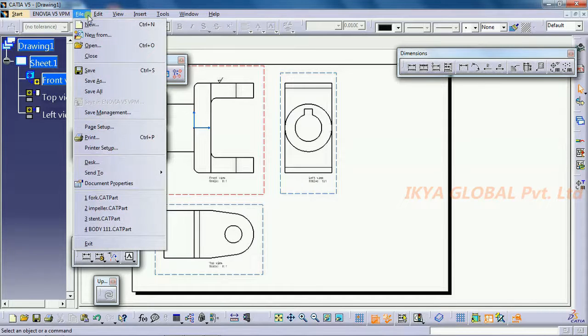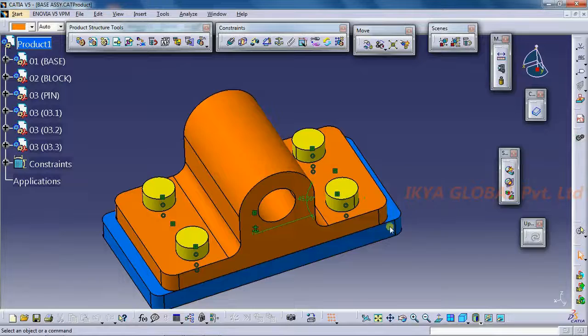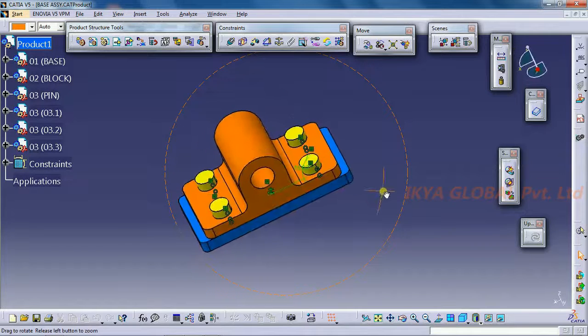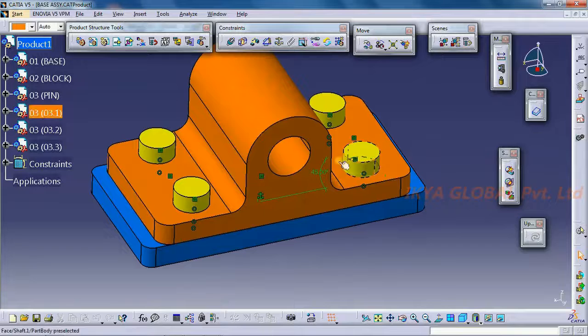See, assembly, I just open one assembly module. File, open. See, this is a simple basic assembly which has a number of parts. So this is another module in CATIA V5 or any 3D software, where we need to apply different options. Here you can see there are different options. We need to call each part one by one, and we need to clamp.